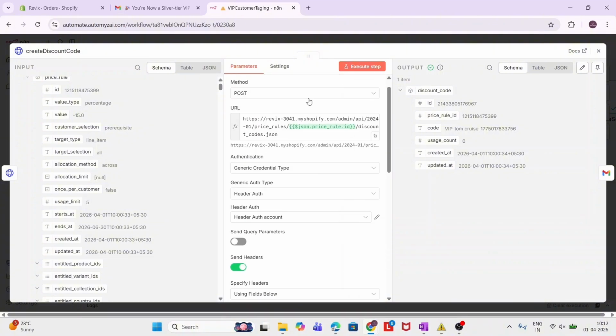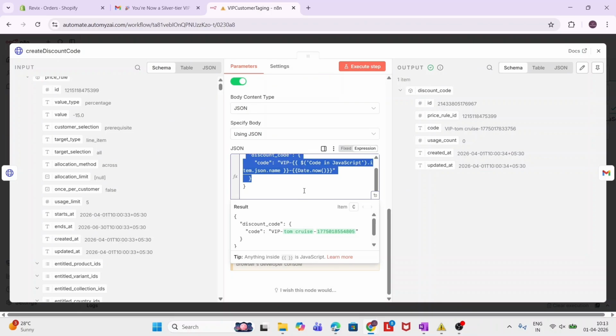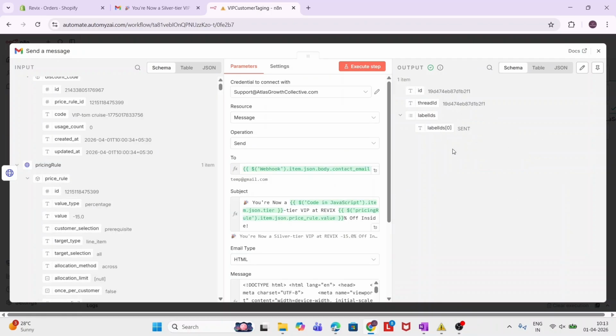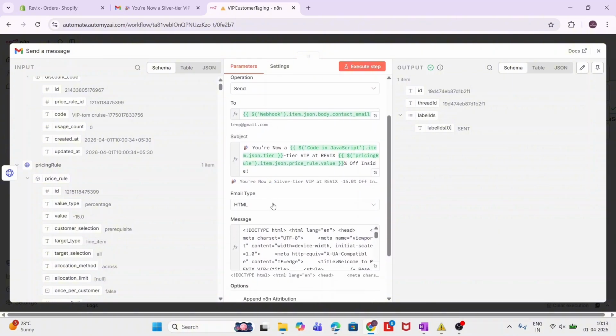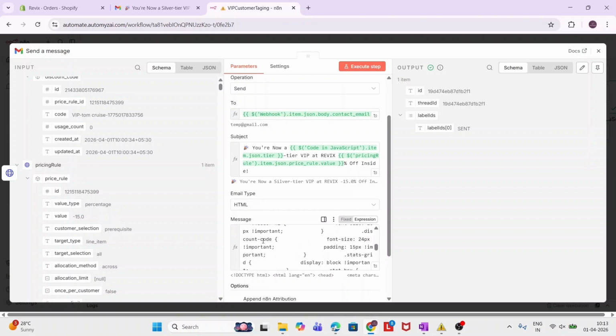Lastly, the discount code which has been created, we are sending that discount code to the particular user using our send message node, which is a Gmail node. Here we have configured the two, subject and the email. We have used HTML so it looks good. It will send the email to the user so that he can get the discount code and apply.